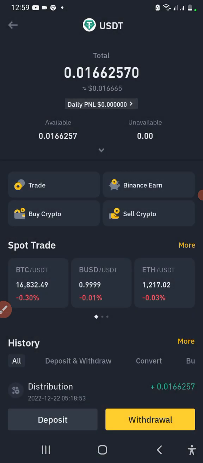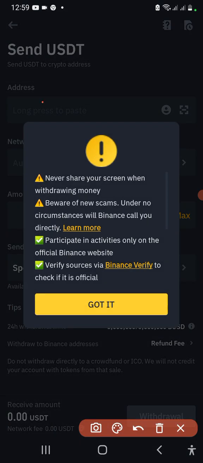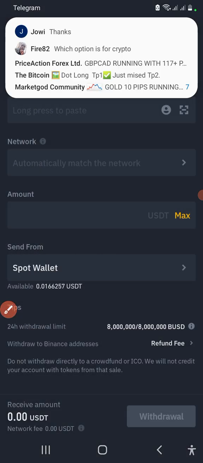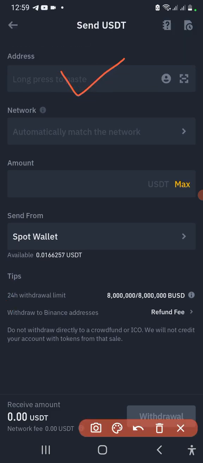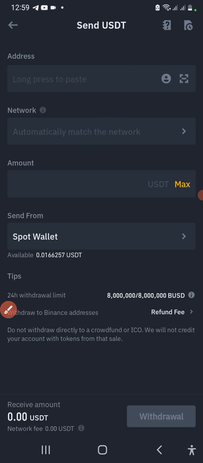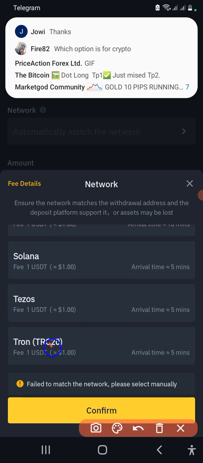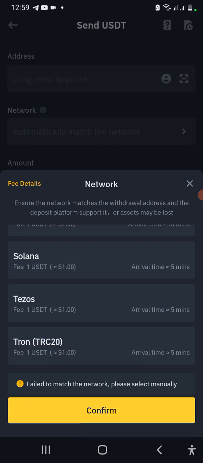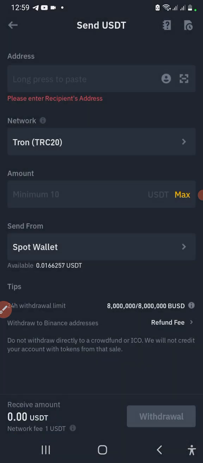Withdrawal, send crypto. Now, right over here, you put your wallet address that was given to you. Right over here, you paste the wallet address. Right here, you select the network. Click on it. And scroll down to select TRC20, which is this last one. Right? Click on it and say okay. Now the wallet address is there.